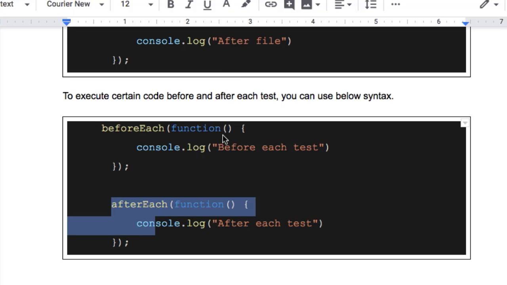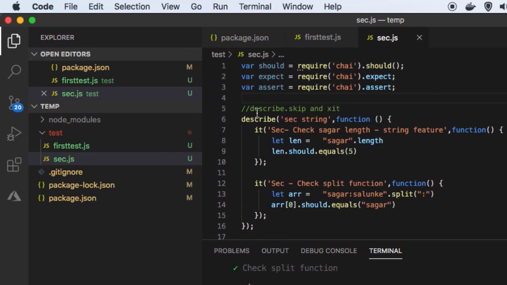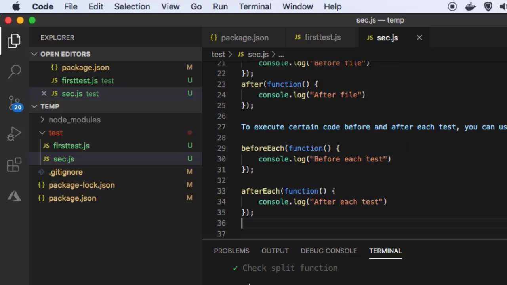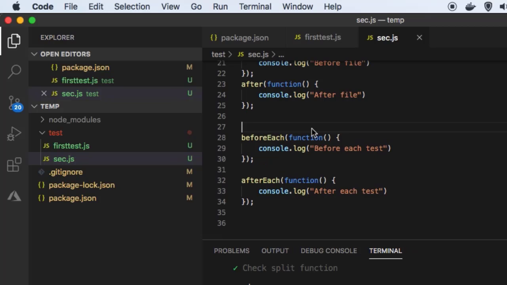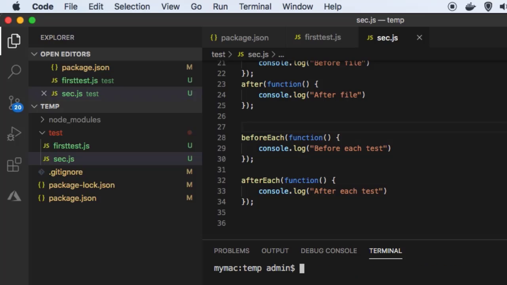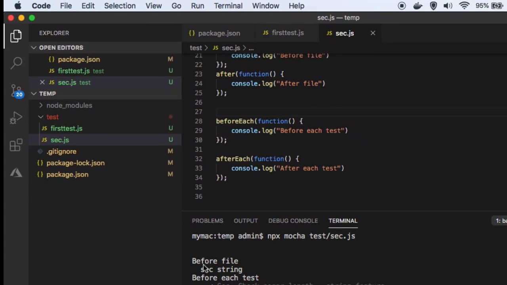So let me demonstrate this one. Here we have this sec.js file, and in this one I'm going to add those hooks. Now let us execute this. npx mocha test/sec.js, and you can see the before file hook is executed in the beginning, and the after file hook is executed at the end of the file.